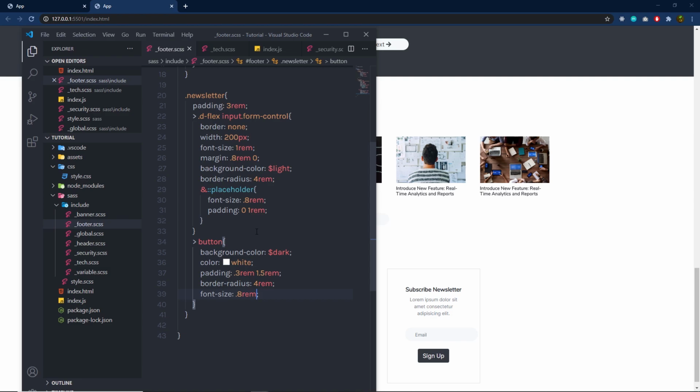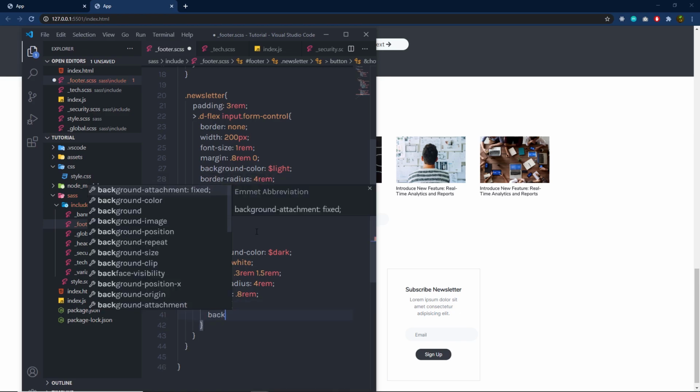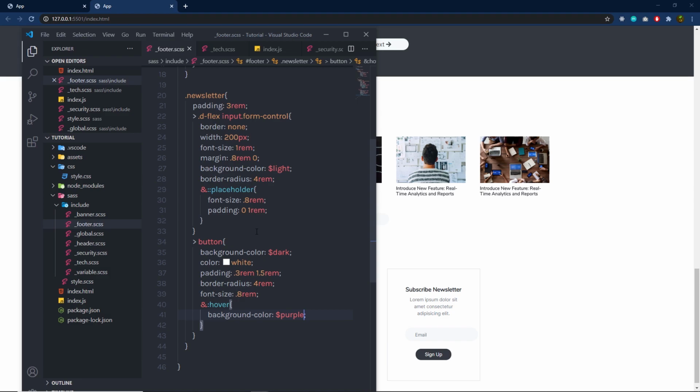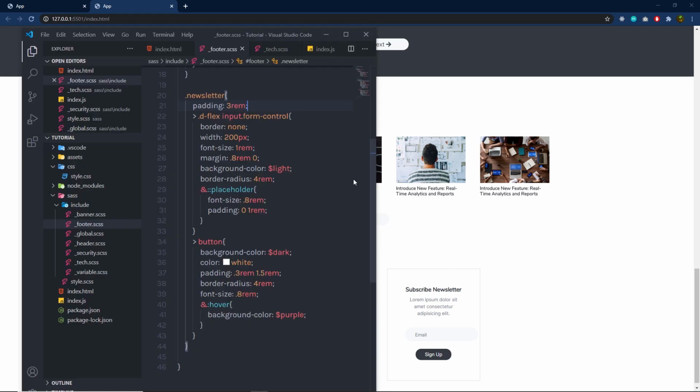Save the changes. And if you want, you can create hover effect on this button as well. I'm going to add here ampersand, create the hover effect on this button and specify background color purple. Save the changes. Just after that, you can notice the input text box is moved to the right side of this newsletter section. I'm going to simply open my style sheet and to this padding, for the top and bottom, I'm going to specify 3 rem and for the left and right, I'm going to specify 2 rem. Save the changes. That's it, right?